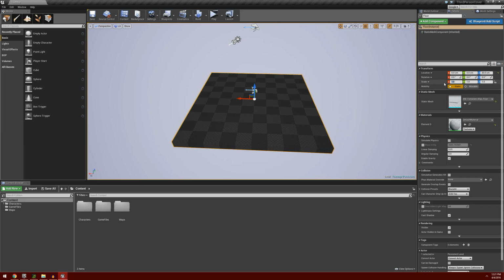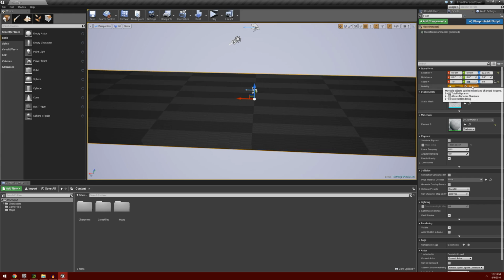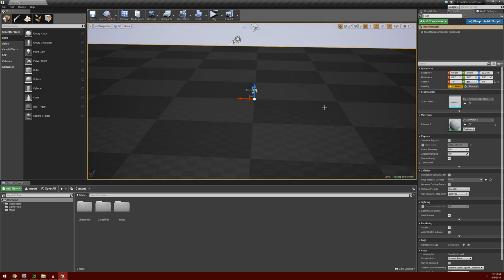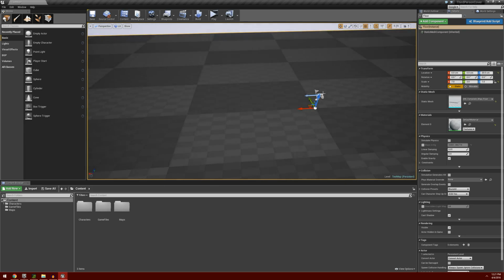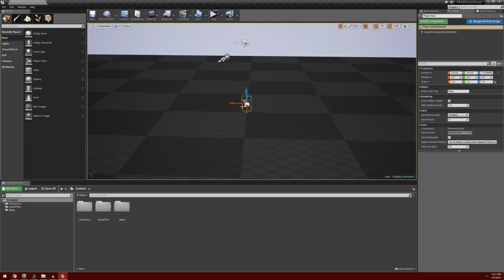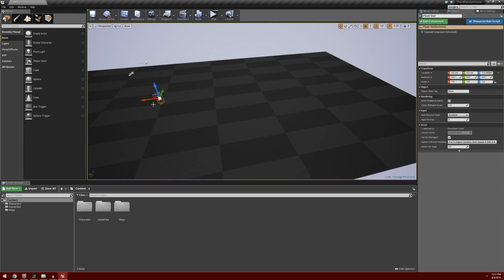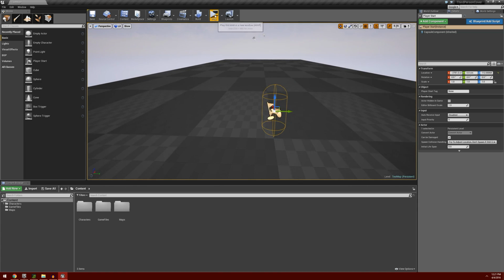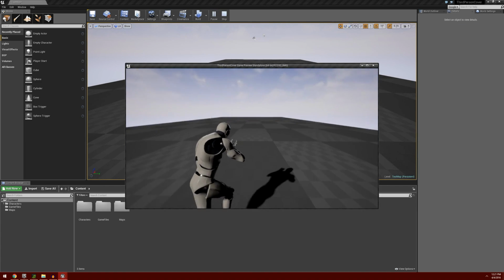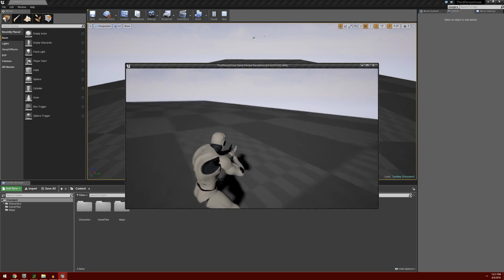So I'm going to scale it up in the x-axis. Let's try 7. And the y-axis, we'll try 3. So that gives us a bigger area to run around. And then I'm going to grab the player start and drag it back over here towards one side. That way if we hit play, we have a much larger area to actually run around on.